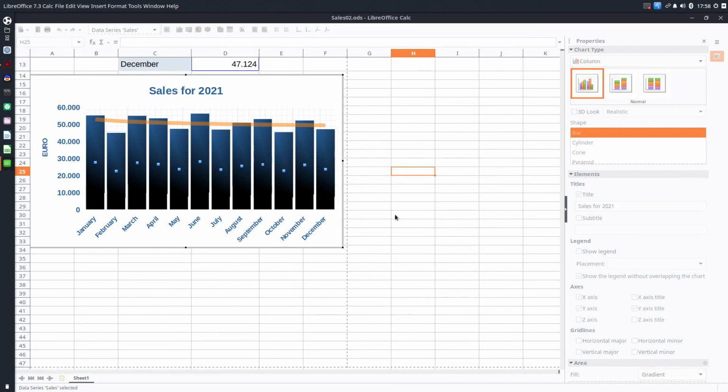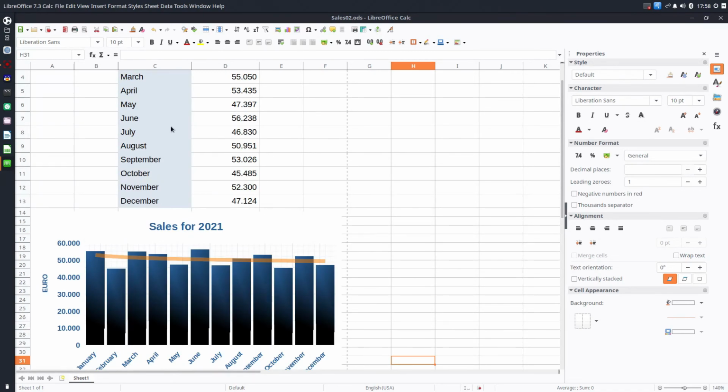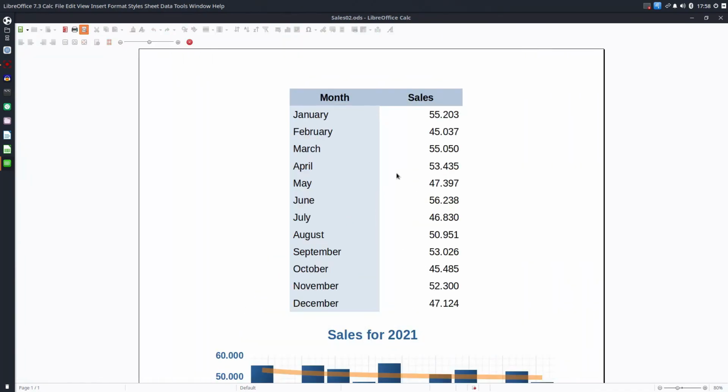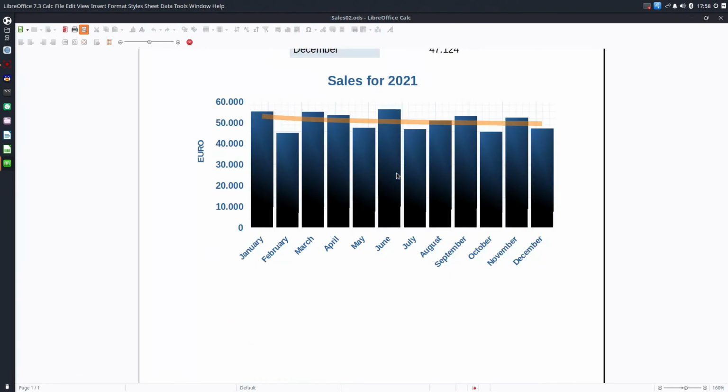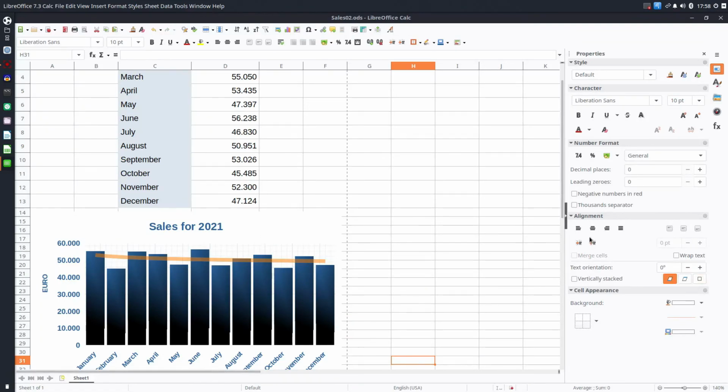So we can see from this line the trend is decreasing the sales in 2021. It's very clear here, and we have a nice chart. We can preview again. We have everything like a report. So in the next episode we will talk about other things we can change in a chart.